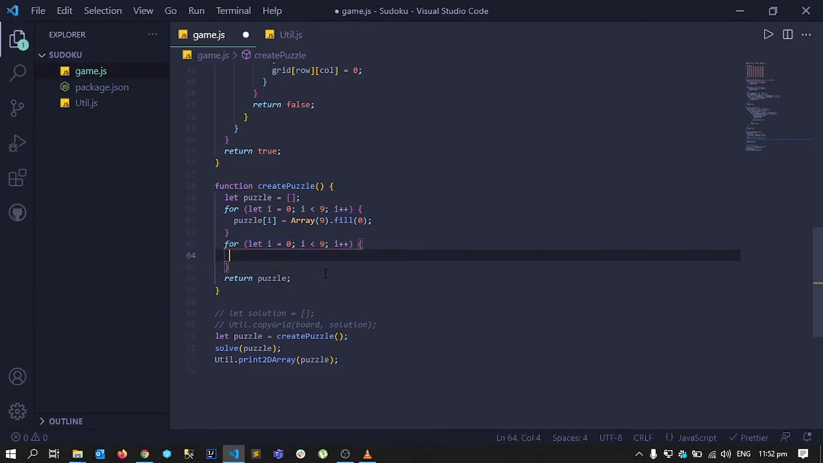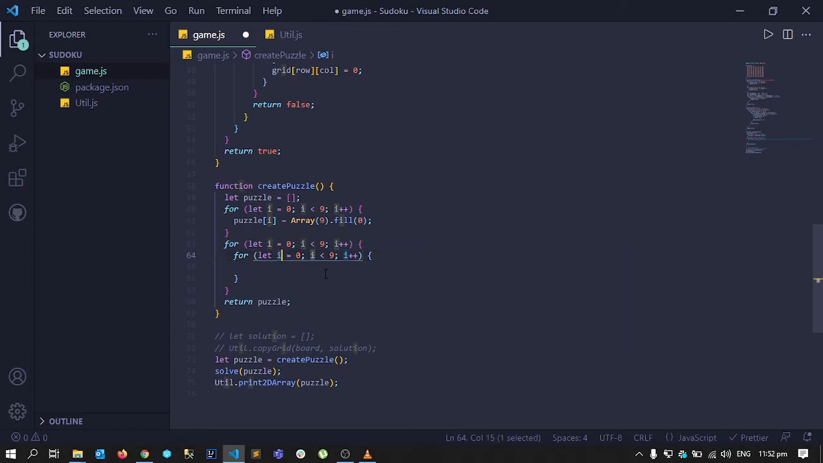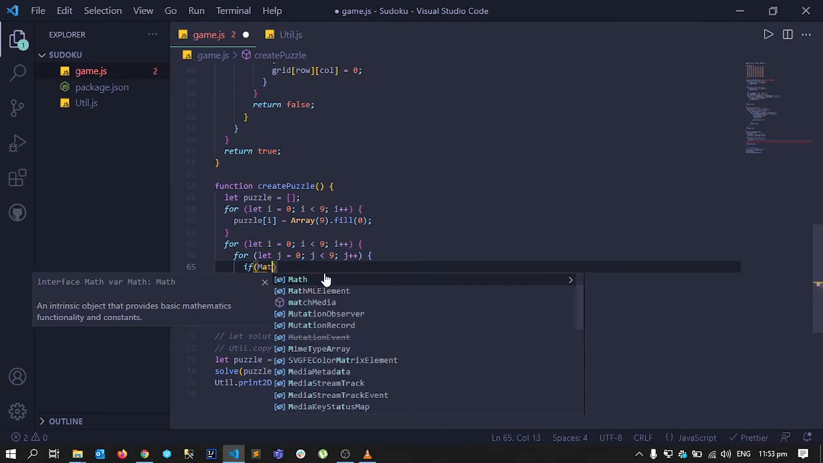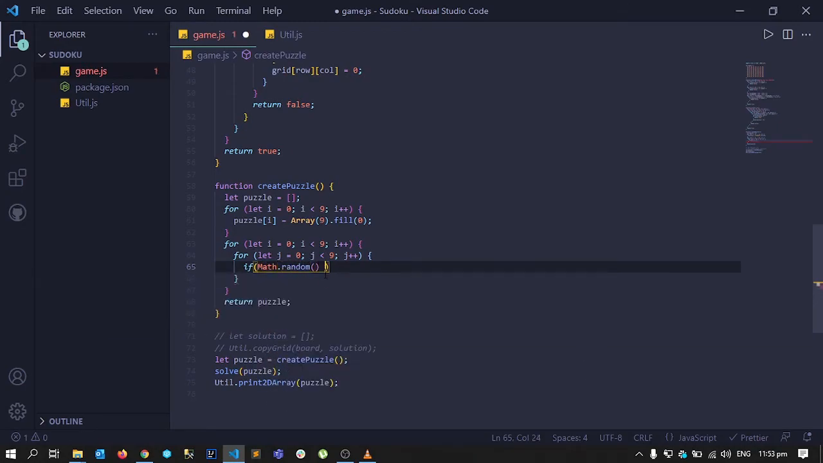and we'll need nested loops with i and j, and we can just randomly remove some numbers. How can we do that? We can use the Math.random function. If it is greater than 0.3, we will remove whatever number is present at that i and j index. This expression will be roughly true 70% of the time, so it will remove 70% of the numbers from the puzzle, and it will return that.